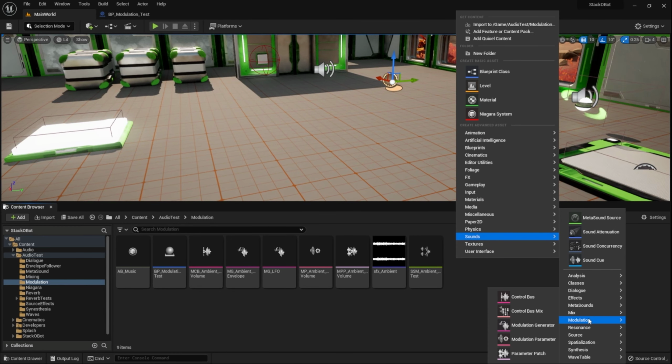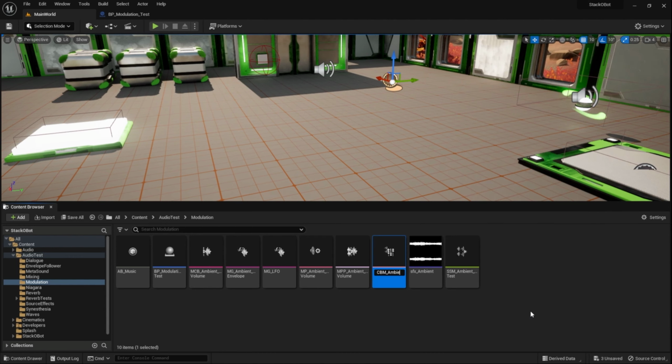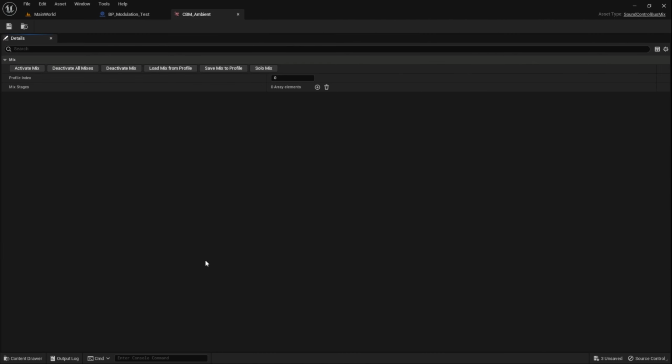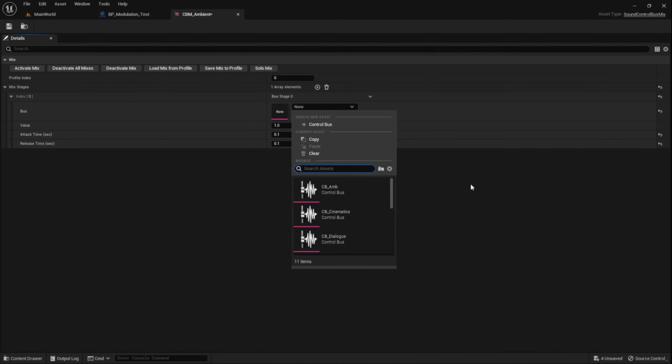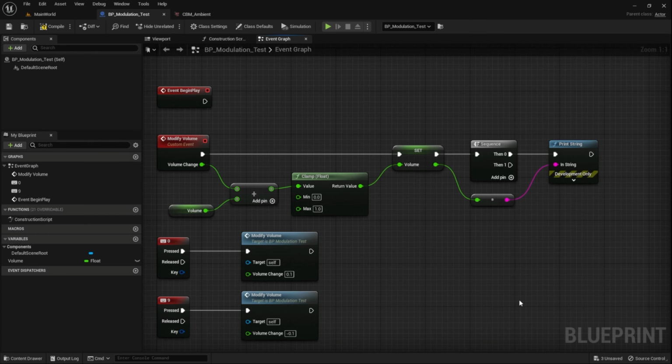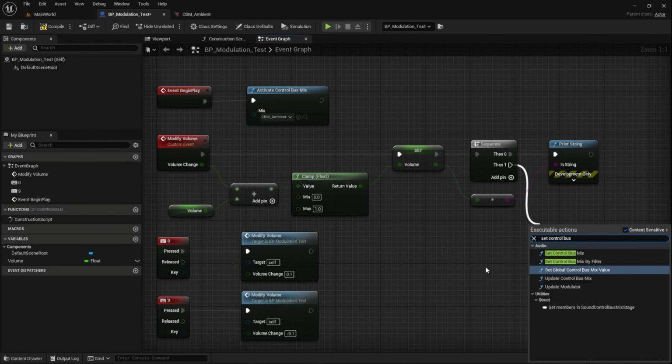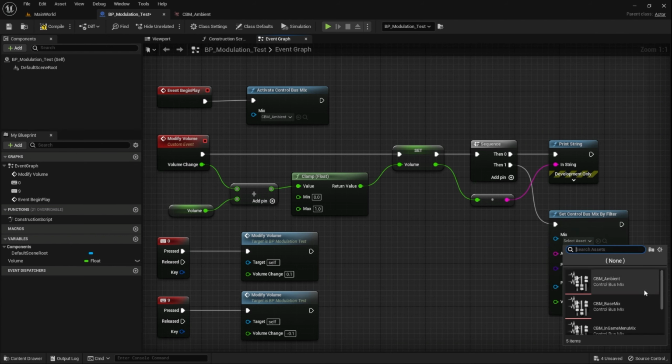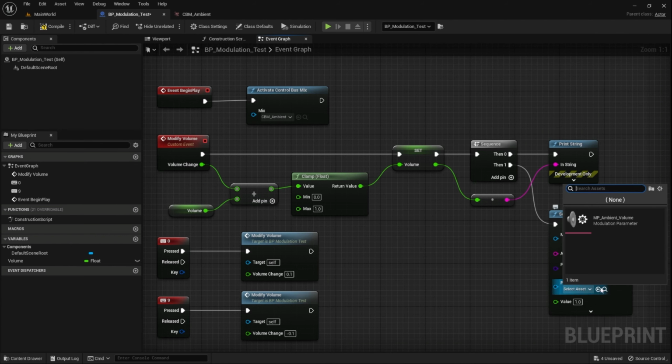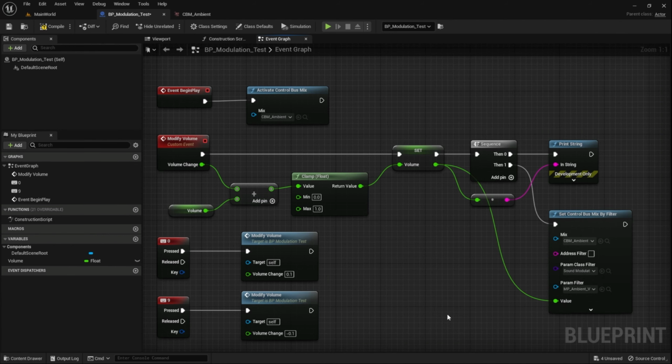Finally, control bus mixes act as a manual mixing console and can help you audition and control the level for each of its inputs. You can activate and deactivate control buses and mixes from Blueprint and use a mix asset to scale the value of a specific set of control buses from code. This way, you can build code-driven volume and effect controls.